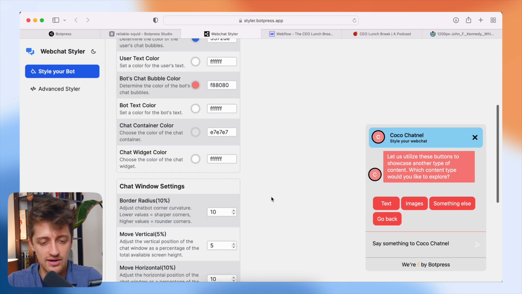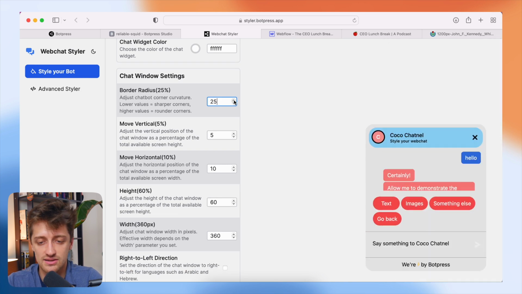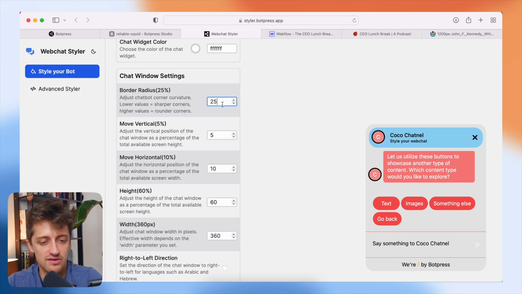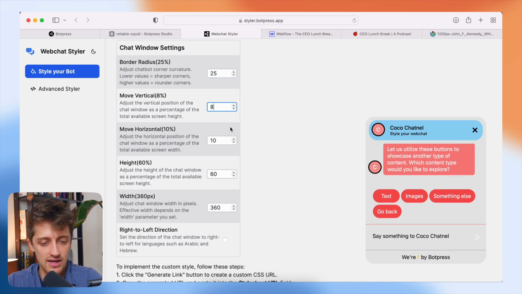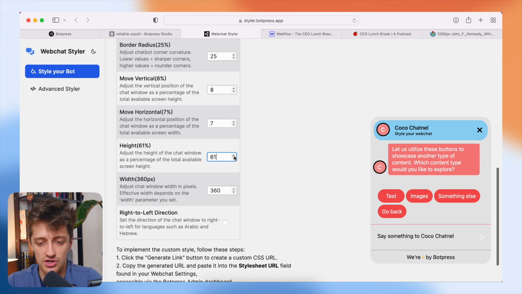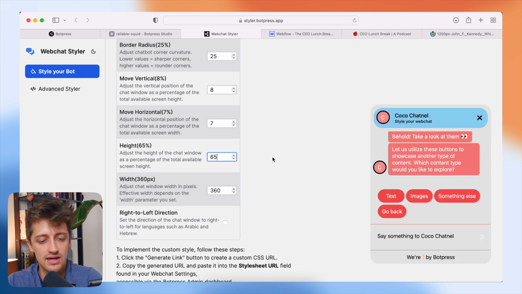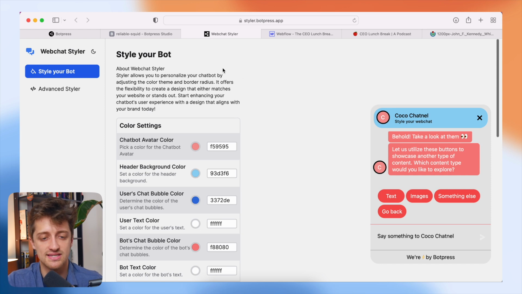All right, I'm going to come down here. I'm going to actually curve my bot's corners here a little bit. So I'm going to give it a little bit of border radius. I'm going to move it up in my window a little bit and move it horizontally a little bit in my window, just like that. Cool. I want to make it a little taller. All right, so all the customization options that you need are right here from within the Botpress style sheet.